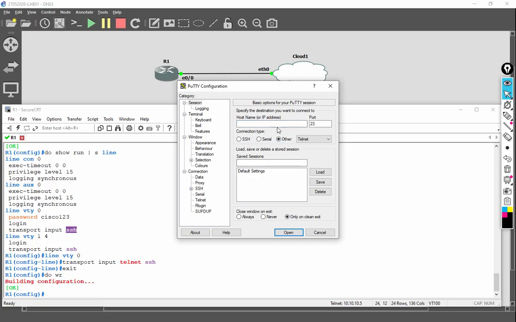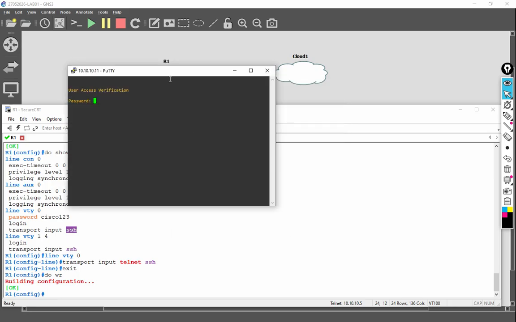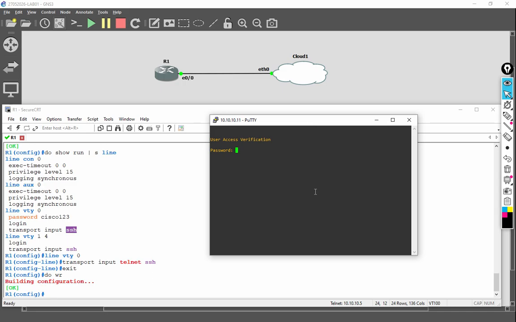Then select other. Type the IP address of my router, which is 10.10.10.11. Say open. Hey, congratulations, buddy. I got the access. Then what's my password? Which is Cisco123. Now, when you type enable, hey, sorry buddy, I'm not able to get into my privilege mode.